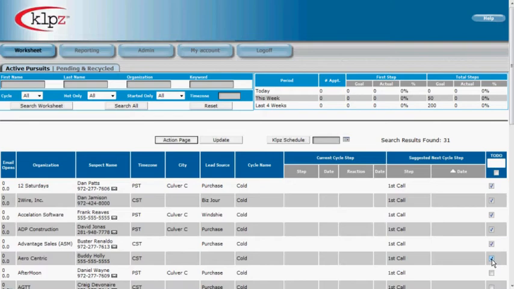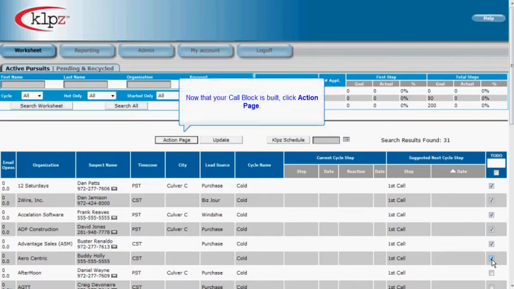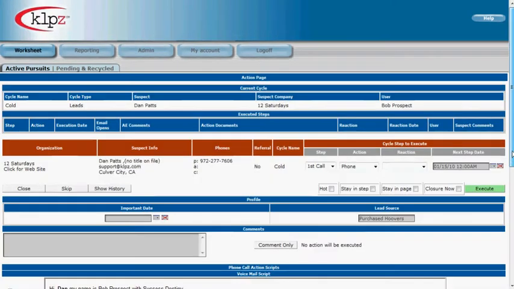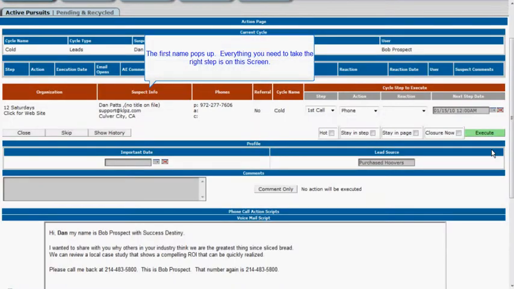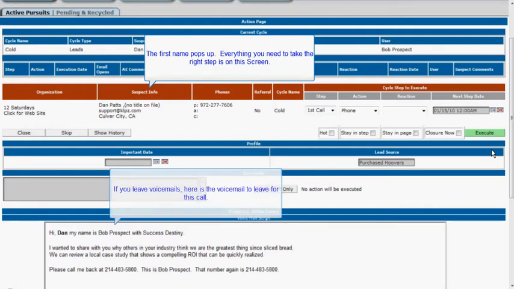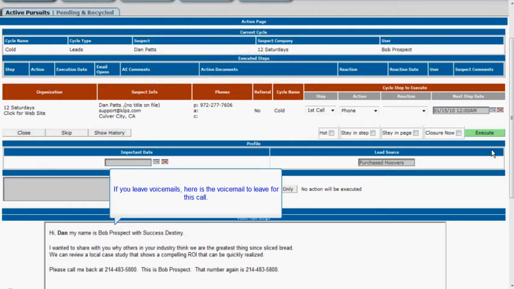Once we have built our call block, we simply click Action Page to go to our second screen, the Action Page. The first name on your call block pops up, and everything you need to take the right step in this best practice is on this one screen. If you leave voicemails, there's a voicemail prepared so that you leave the correct voicemail with the correct messaging every single time.